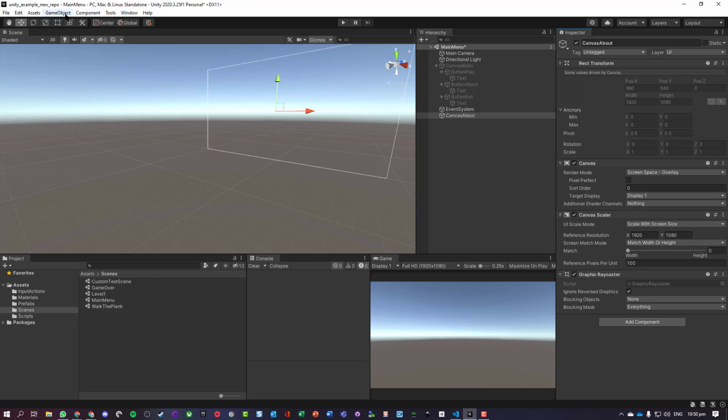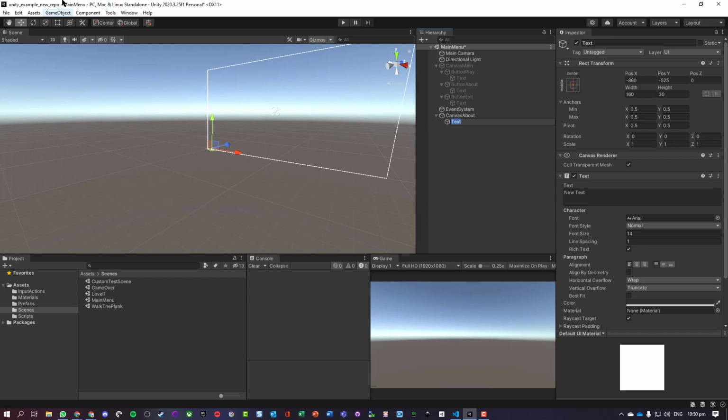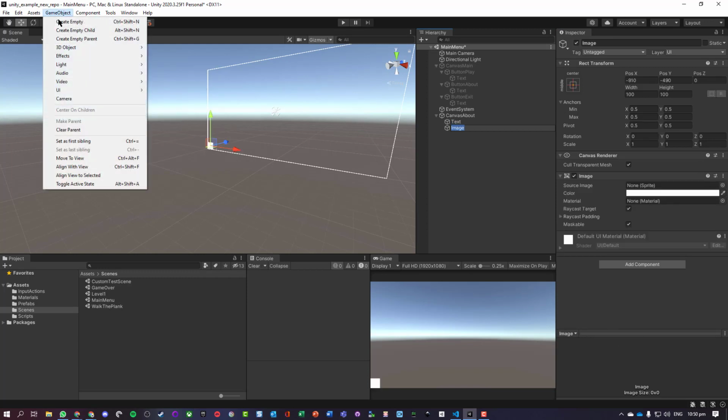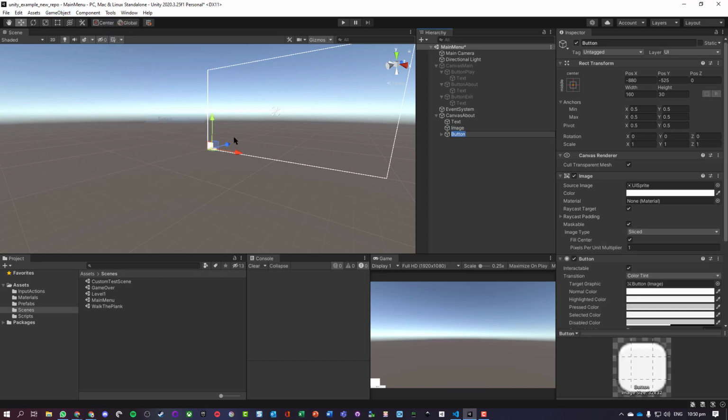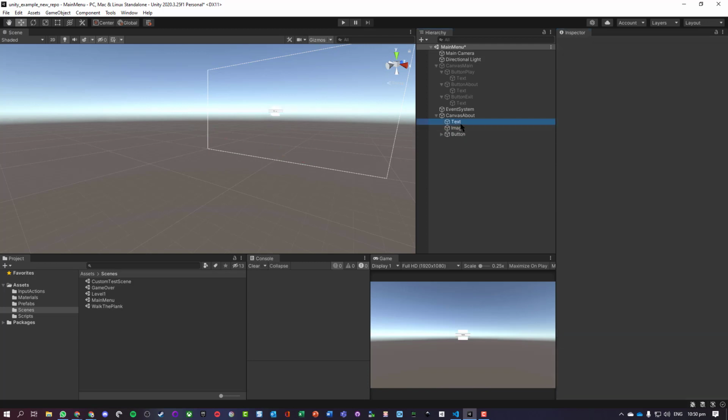So on this one here, we're going to add three items onto this canvas. We're going to add some text. We're going to add an image. And we're going to add another button. And we're going to move those all into the middle as well.